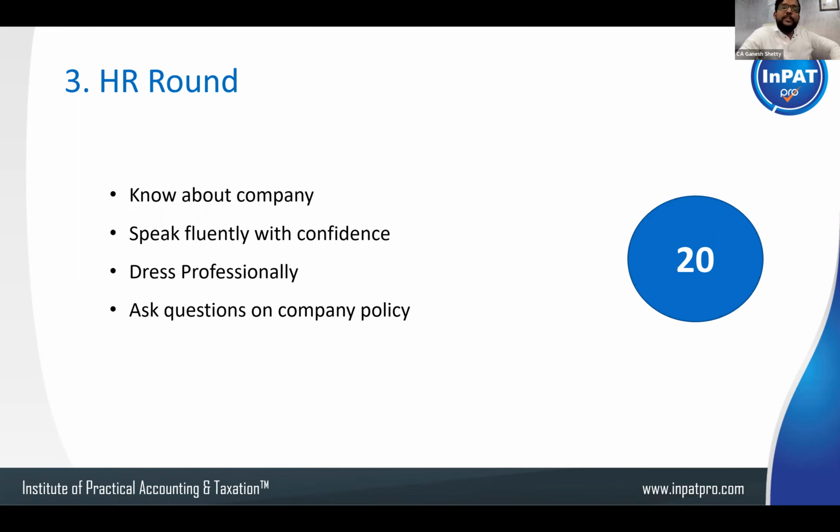And next, the HR round is purely for the communication checkup. Okay, communication, do you know how to speak, fluency, you have all that. So before you go for the HR round, you should know about the company. You get an understanding of the company by visiting the website, speak very fluently in whatever language grip you have, dress professionally, and ask questions only about the company policy if you want at the end of the interview. Dress professionally, fluent speaking is important, confidence is very, very important.